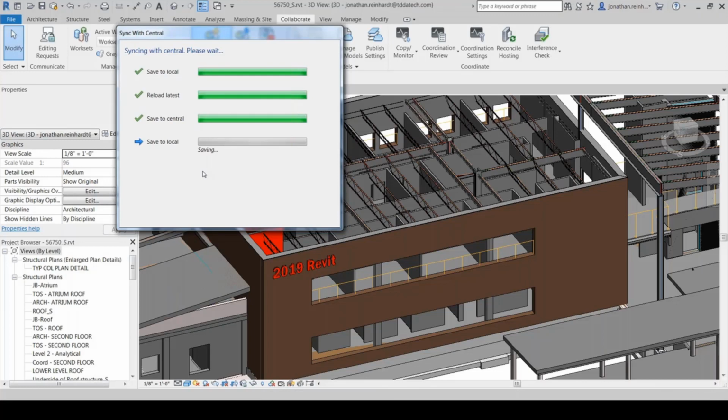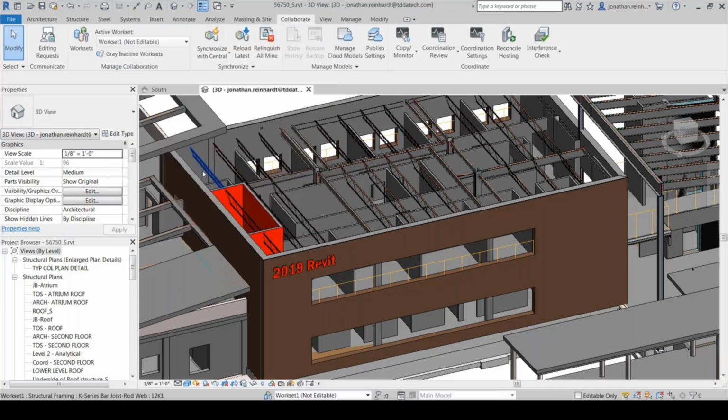So it only uploads the delta changes. So it will only upload changes that I've made rather than uploading the entire model again. That's why it took about 30 seconds, quite a short time there.